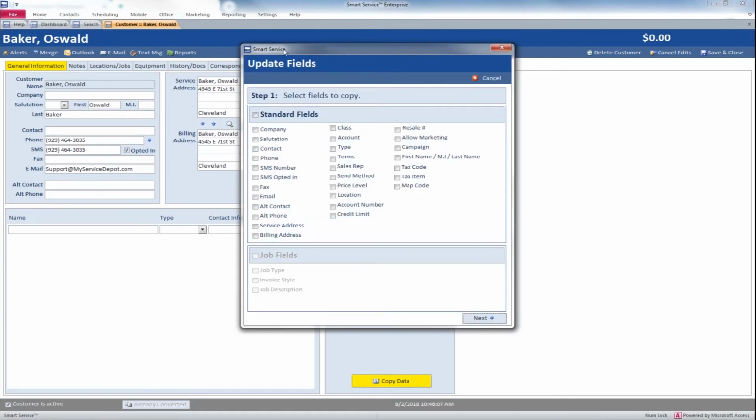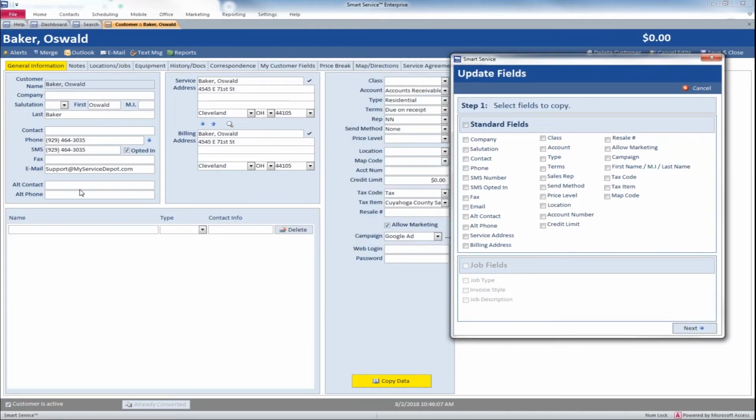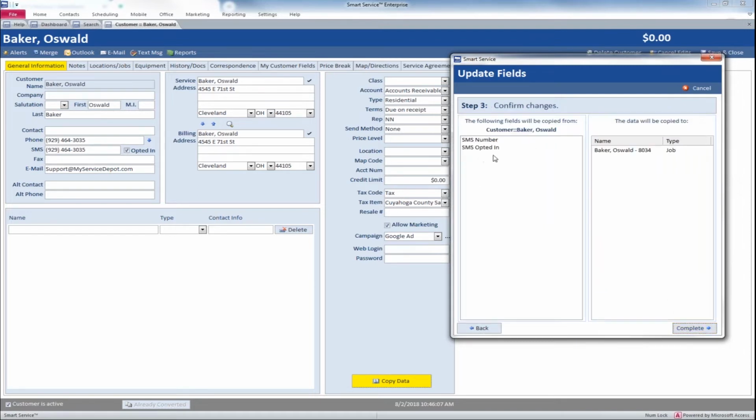It's going to give us a list of fields that we have inside this customer's record. If I move this over a little bit, we can see the majority of the fields we're looking at right now. What we want to do is check off the SMS number and the opt-in option so that we can send these two fields, the information stored here, down into those jobs. So we've selected that. We're going to hit next. From here, you'll have a list of all of the locations and jobs under this customer that you might want to include. We'll check that off and then hit next. That's going to show us the two fields we're going to insert from the customer record into our job record. So I'll go ahead and hit complete.